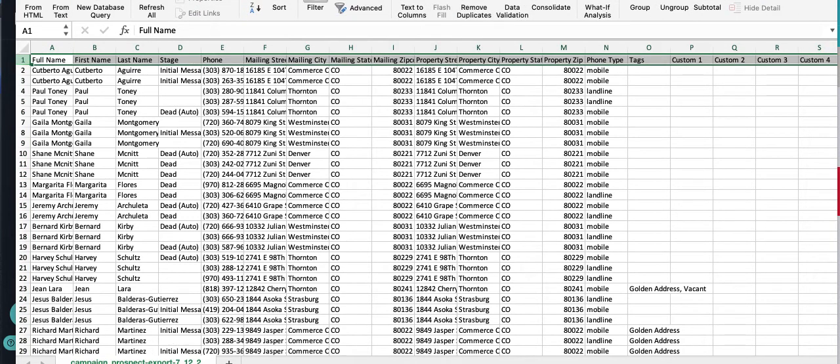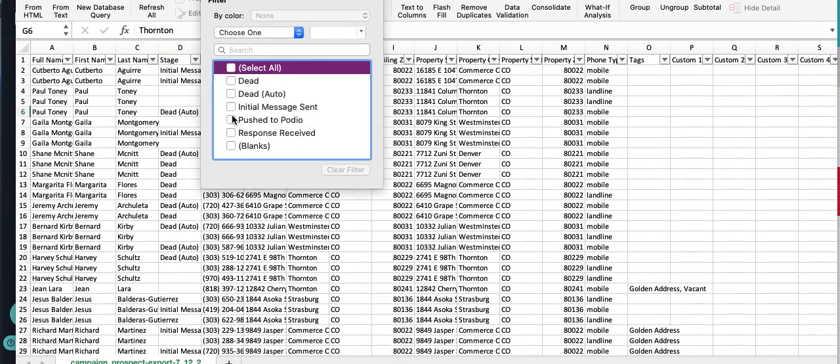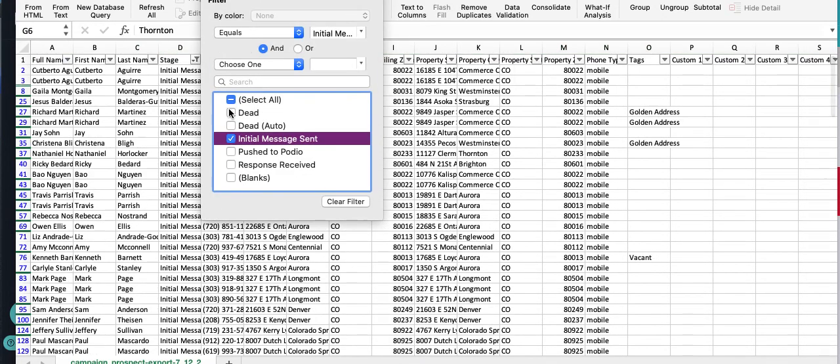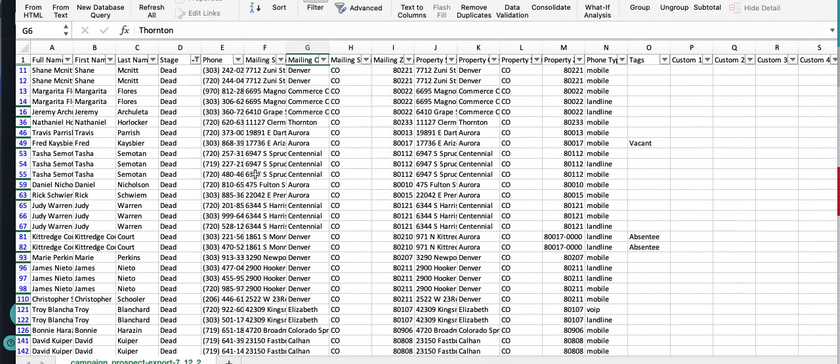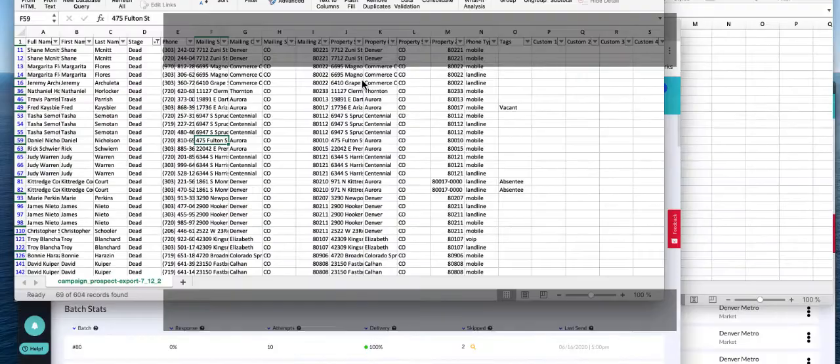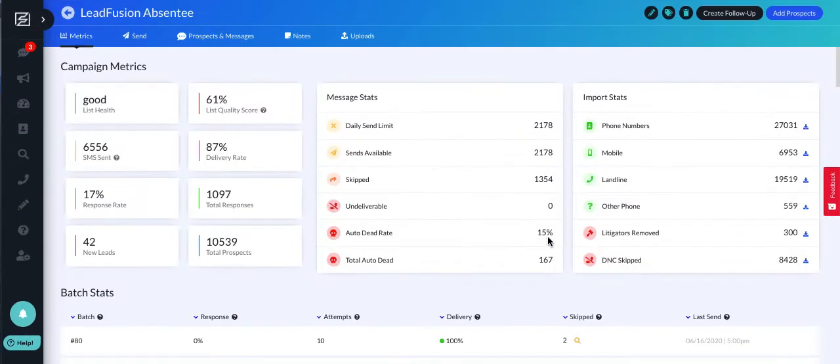And so if we come here, filter, we can then select the specific lead stage that we want to look at. So initial message sent, these are all the people we sent a message to, but they didn't reply. Maybe we want to look at just our deads for some reason, etc. So that gives us that option. Then we can go back over to the campaign here and see another spot to download our data.